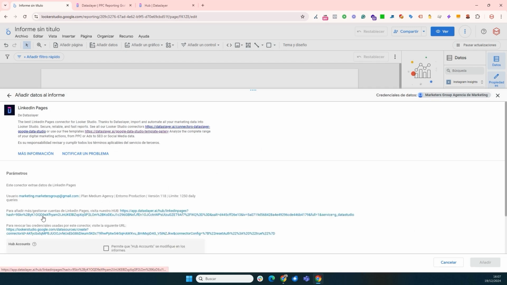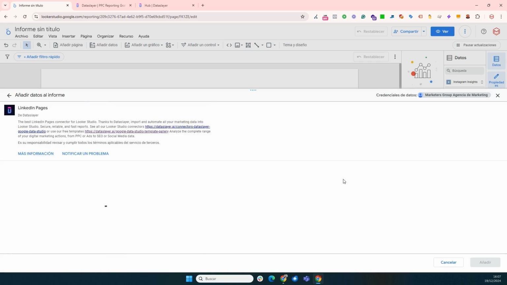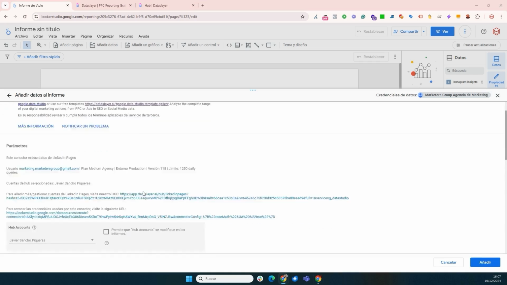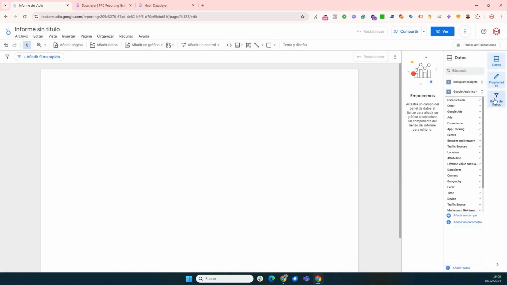Here, in this case, it's going to connect to our hub. And right now, what it's doing is accessing our hub and loading all the LinkedIn pages that I have access to. Once it's loaded, we select the account and finally click Add. We wait for it to load. And finally, we have everything loaded here.